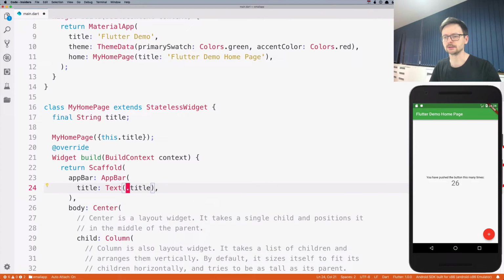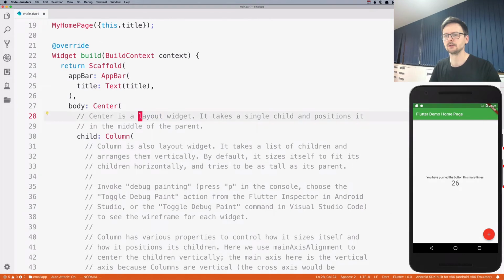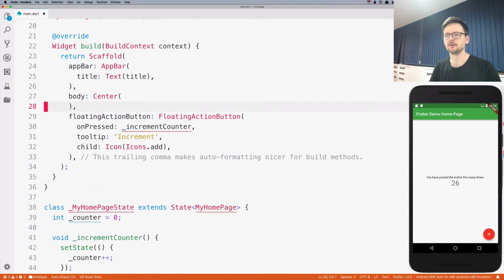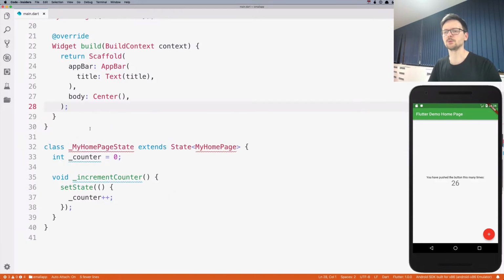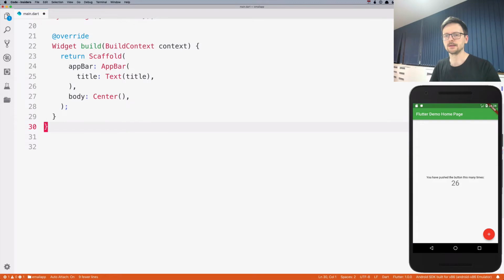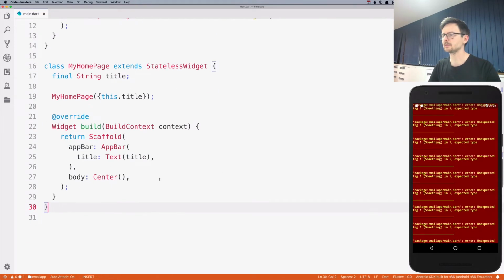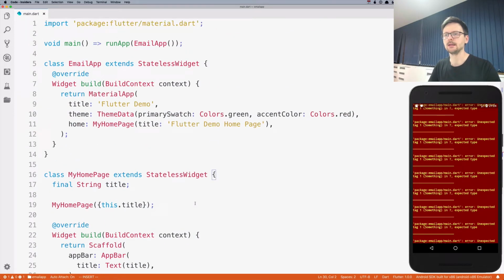Okay, let's continue removing the parts we don't need. So here it's title. That looks good. Let's remove that whole part here because we don't need it. The floating button is not needed as well. And the state. Right now, not needed.